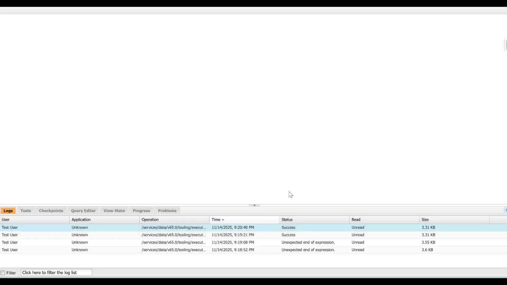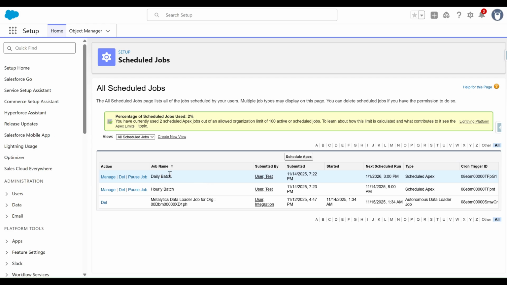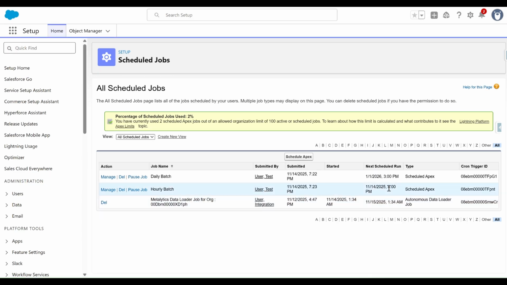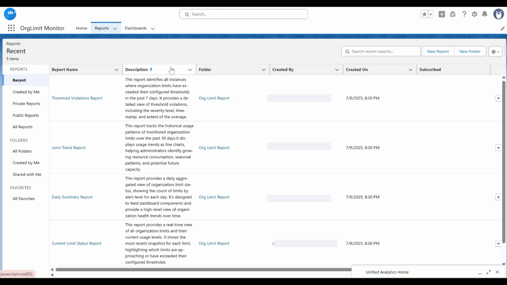Once both jobs are scheduled, you can see them under Scheduled Jobs. The daily batch is scheduled to run at 3 p.m. Eastern. The hourly job runs every hour, or at whatever frequency you've set. Every time either batch runs, it creates records in the Organization Limit History object. The daily job captures all org limits, whether or not they are enabled for monitoring. The hourly job focuses on the monitored limits and drives the spike alerts.